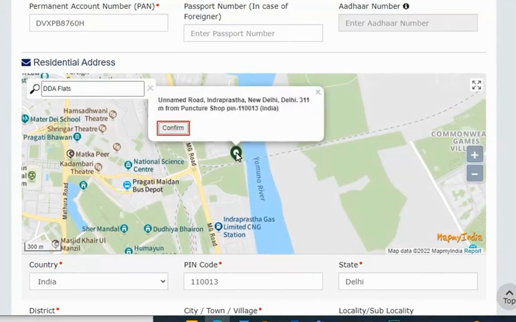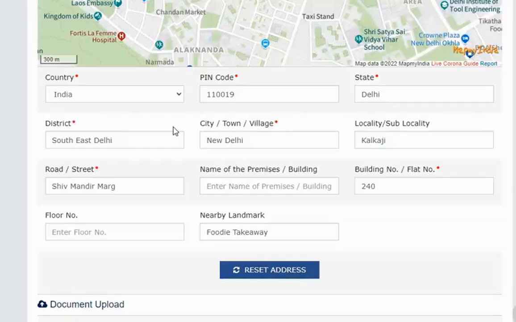Click the Confirm button once the pin has been placed at the correct location. Based on the selection of the address, a few fields under residential address will be auto-populated. The residential address section can be edited manually even after it has been auto-populated. To change the address, the user can click the Reset Address button. Similar map features are present in the Authorized Signatory, Principal Place of Business and Additional Place of Business tabs.